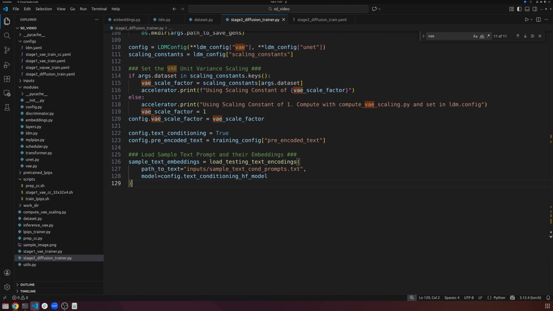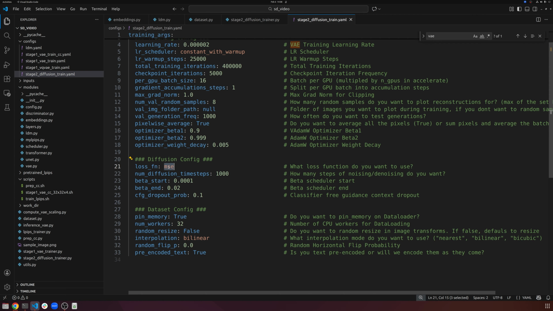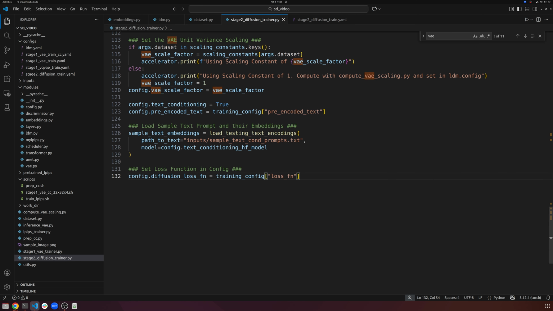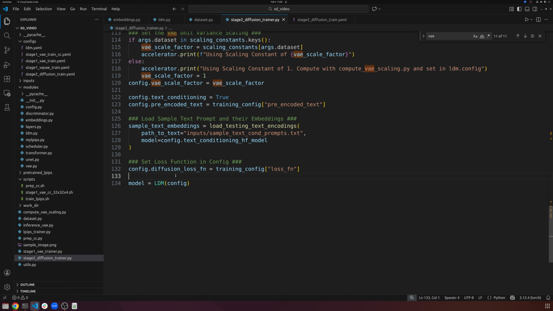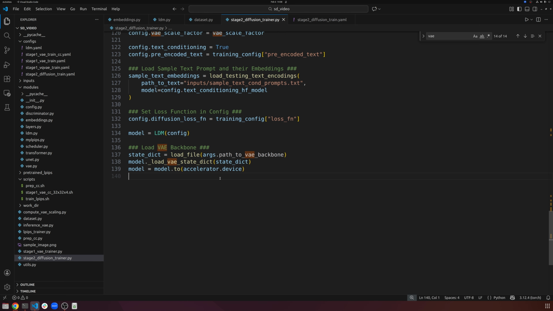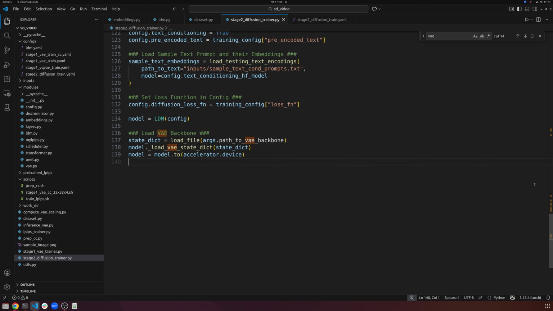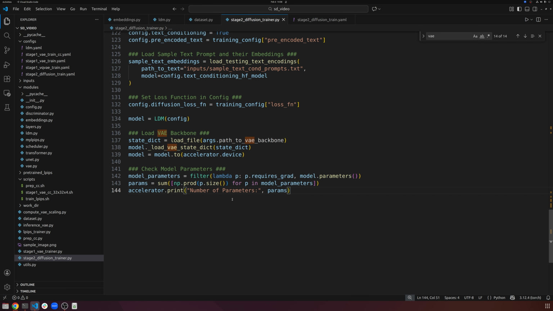So we load them. Similarly, we need our loss function. So config.diffusion loss function, just set it there. It's going to be based on the loss function set in the training config, which I believe by default was mean squared error. So that's what we're going to be using, mean squared error. Good. And after that, very simple, actually load the model. So load our LDM model based on this config. Load the VAE backbone. That's our simple code. We have the path to the weight. Load that, load the VAE state dict, and then send it to the correct GPU. We can print out how many model parameters we have, no problem.